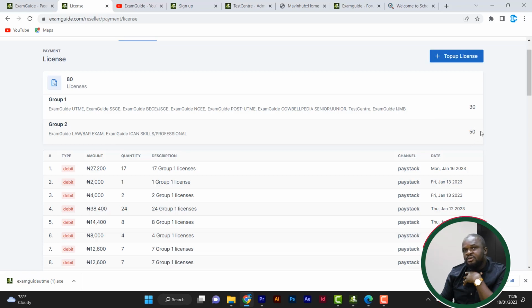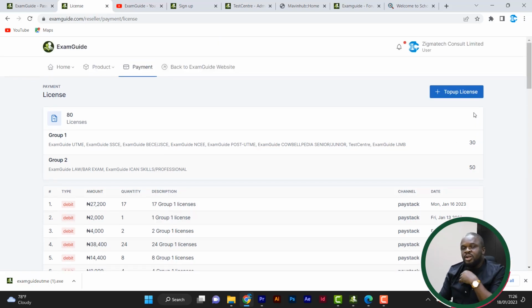But remember, this is my account. That is why you're seeing all these figures here. So normally I would have just seen all the 30 licenses and it will all be under group 1. So now you have license and you want to activate a product.